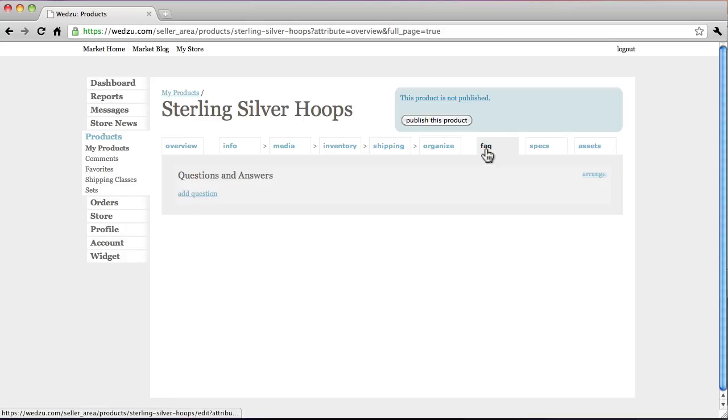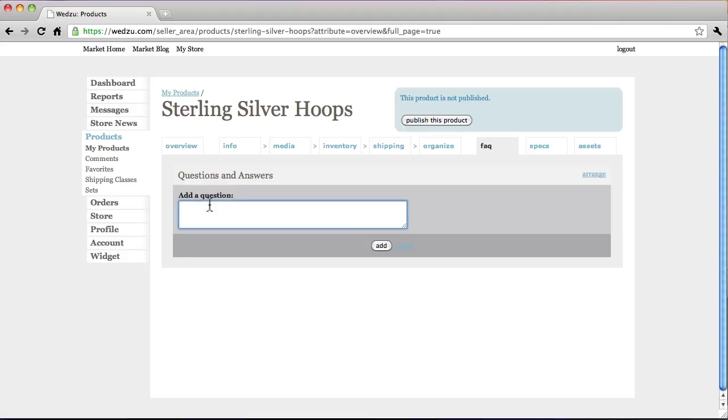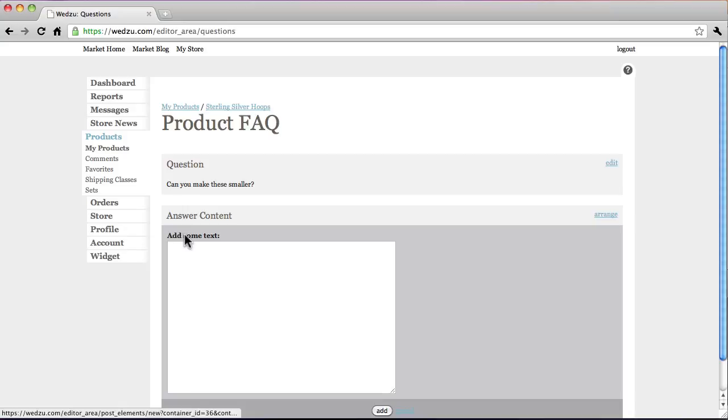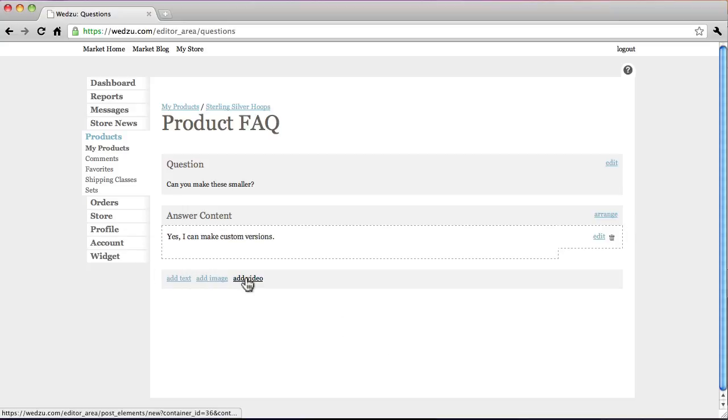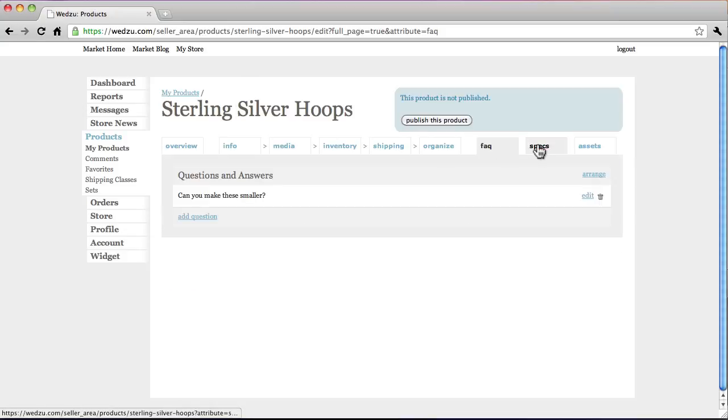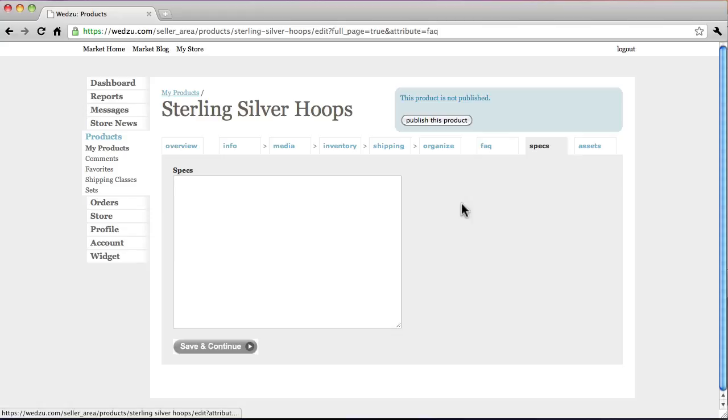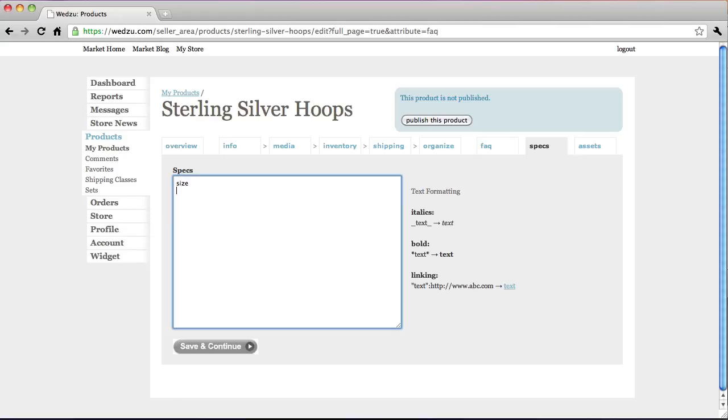Facts can be really useful for your customers, and they can save you time if you have a lot of repeat questions. So for example, I'll add the question, can you make these earrings smaller? And I'll type an answer, yes, I can make custom versions of these earrings. You could also add an image or a video to a fact. So let's move on to specs. Here's where I'll make sure to convey the size and material and any other details about my product.